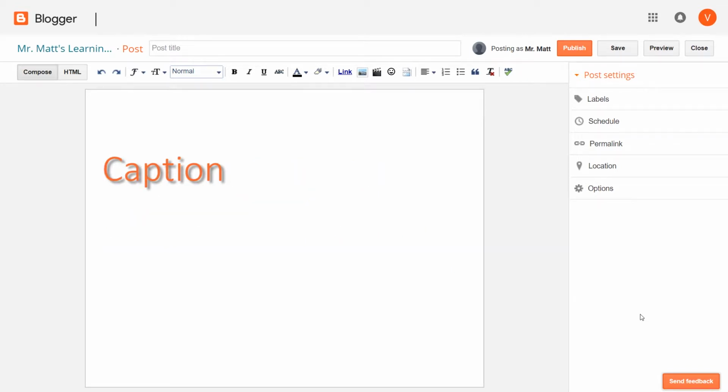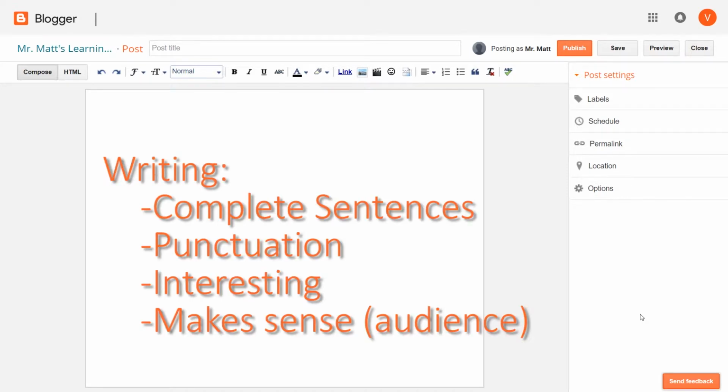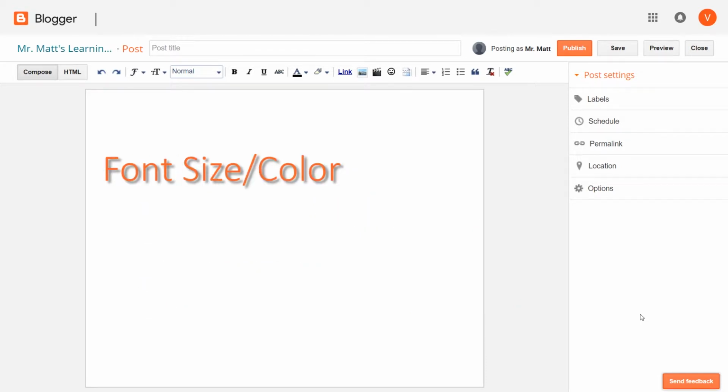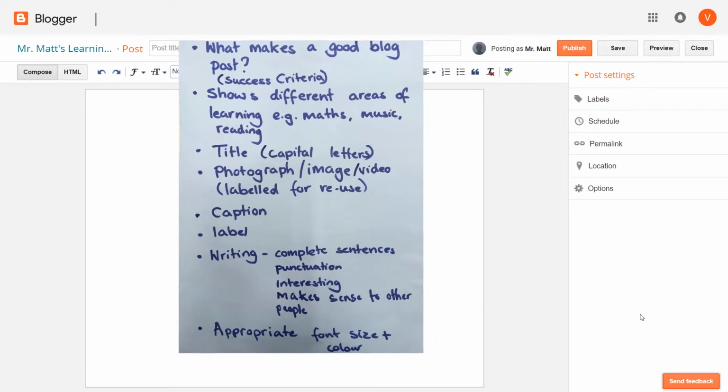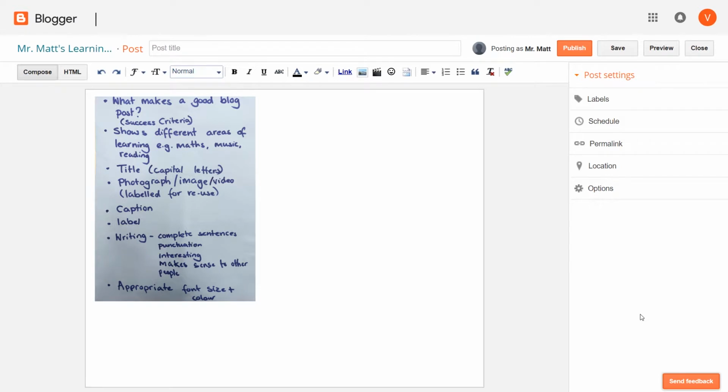We need a caption to say where it came from. We need to use labels to make sure that our posts stay organized. And we need to pay attention to our writing. Things like complete sentences, punctuation, make sure it's interesting and makes sense to other people, and we need to use an appropriate font size and color. Let's quickly look at how we can do all of that.